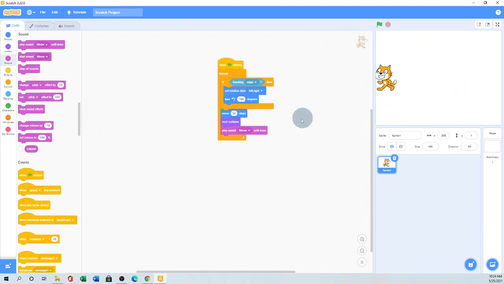Okay. Another thing you can do is not play the sound constantly. I want the cat to play the sound when it touches the edge. So look how it works. When the green flag is clicked, see, it moves so fast and does the play sound. So I want it a little slower when the green flag is clicked.